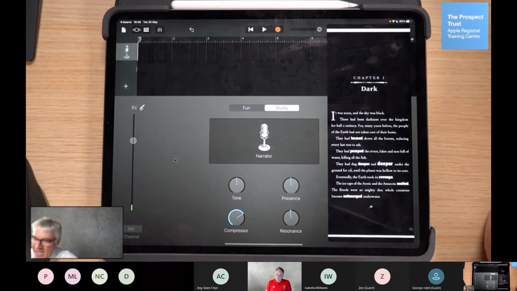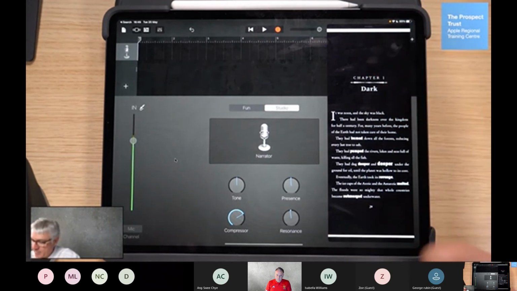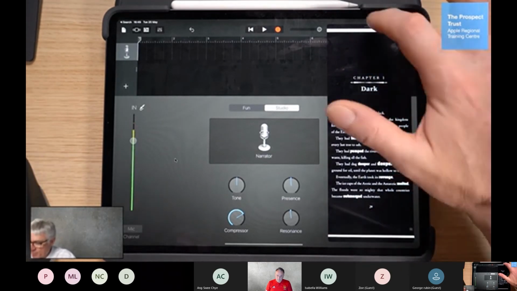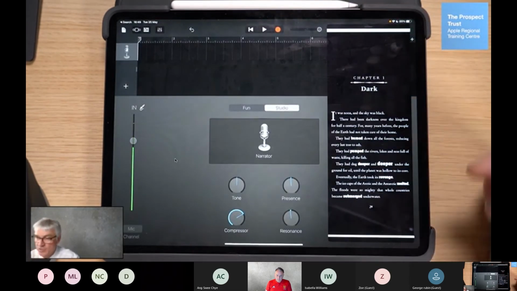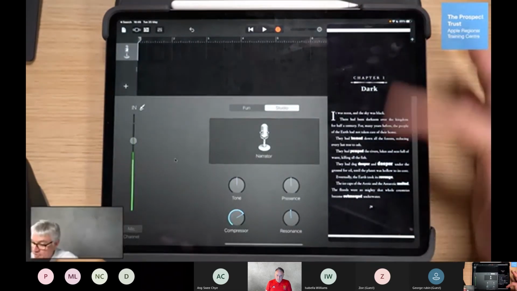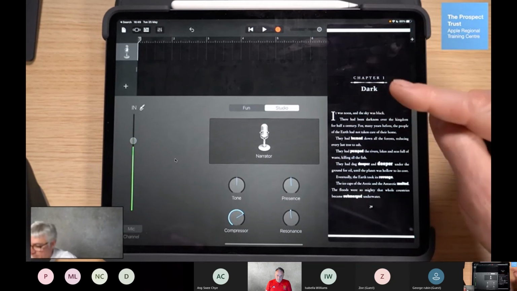Now, GarageBand is a full screen app. So you need to remember that I can't have something side by side. You have to have it on slide over, but that works quite nicely. And you can have anything on slide over. My students do that so that they'll open a book on the side with instructions, and then they'll follow the instructions. So we're ready to go.